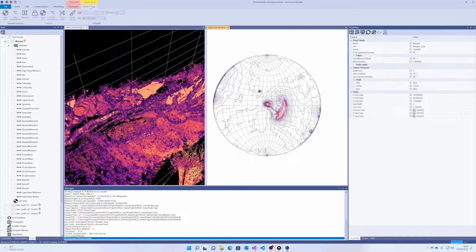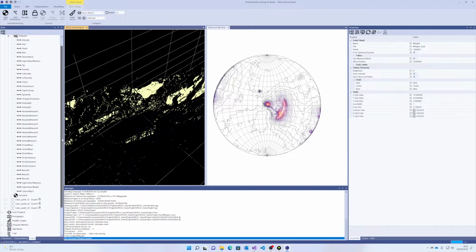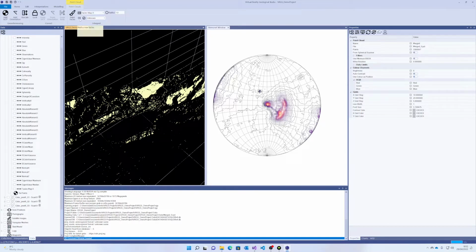I can then go to point clouds. To make the point cloud menu active, we need to make sure the 3D window is active, because the point cloud ribbon bar is tied to the 3D view. We're going to create a new facies map. It's not facies, but it's just the descriptions that VRGS uses. And then we're going to create a new item to go within it. So it's a new facies dialog box, but I'm going to call this fracture set 1.